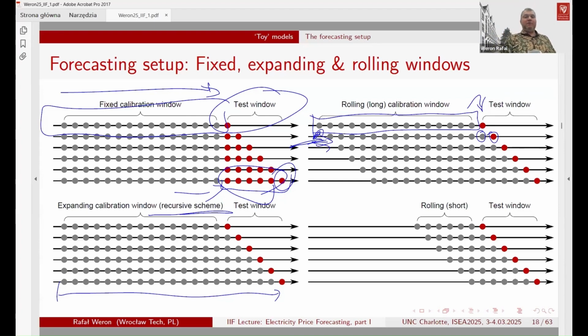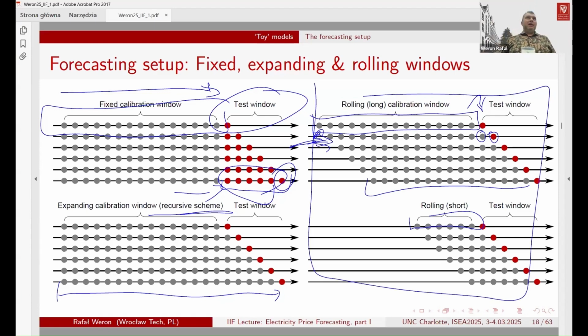And of course, the length of the rolling window can change. So this is a longer one here, a shorter one here. I'll talk about these windows again, but it's important to know what kind of setting you're using. I would recommend in general using this setting, unless you have extremely computationally intensive calculations to be made.